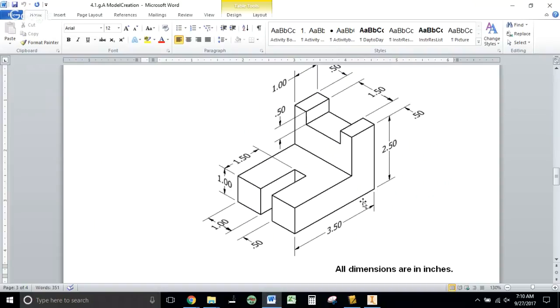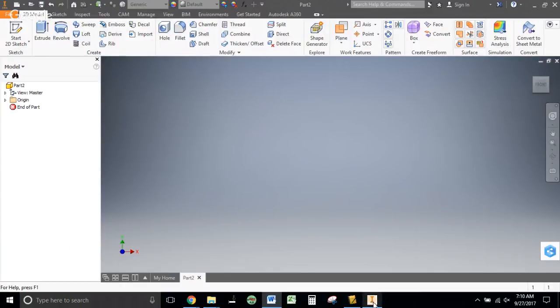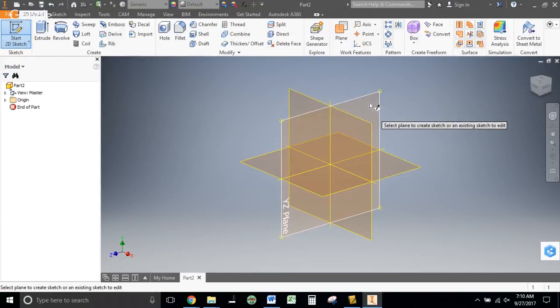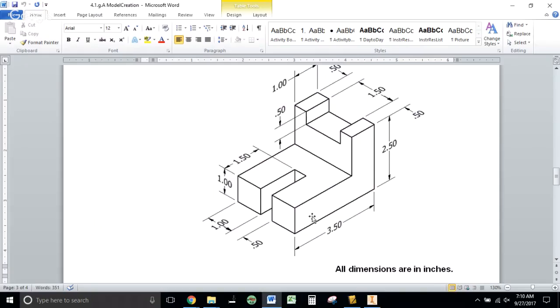So I need a 3.5 on the bottom, 2.5 on top. This length right here is going to be 1 inch, and this length right here coming up will also be 1 inch. So start a sketch. The plane I'm going to use this time is the YZ plane. I do that because this surface of the L is in the YZ plane.